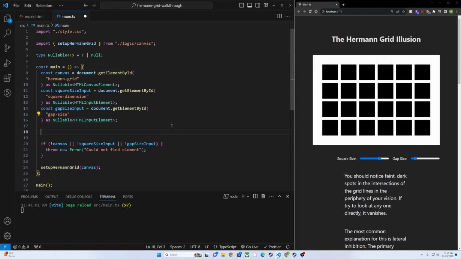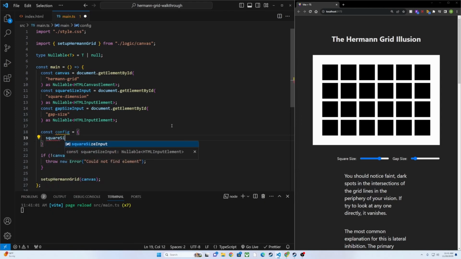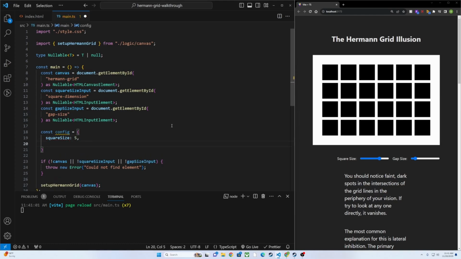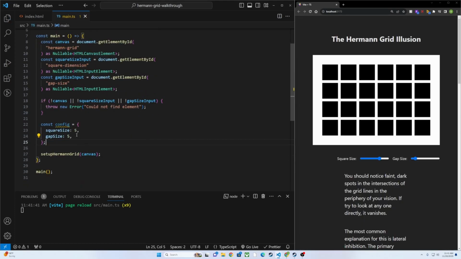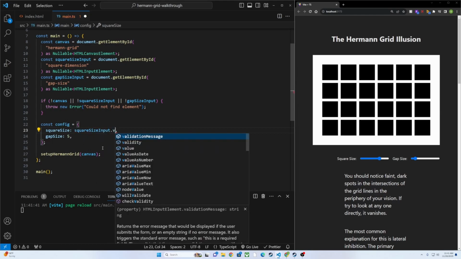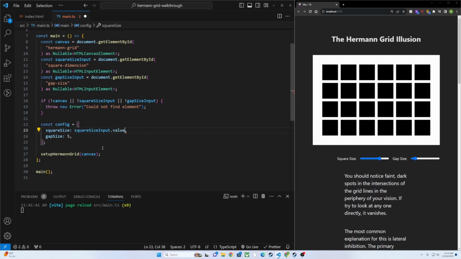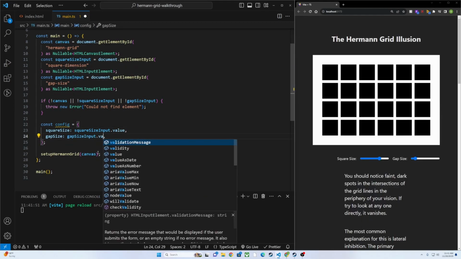Right now what I want to do is create a config object, and what that's going to have on it is the square size, and that will be, we'll think about that in a moment, I'll just put 5 for now, and then the gap size, and that will be 5 for now. I want the default value of it to be the, this should actually be beneath here. Okay. Now the default value of this for the square size should be the square size input dot value. And then this one should be the gap size input dot value.